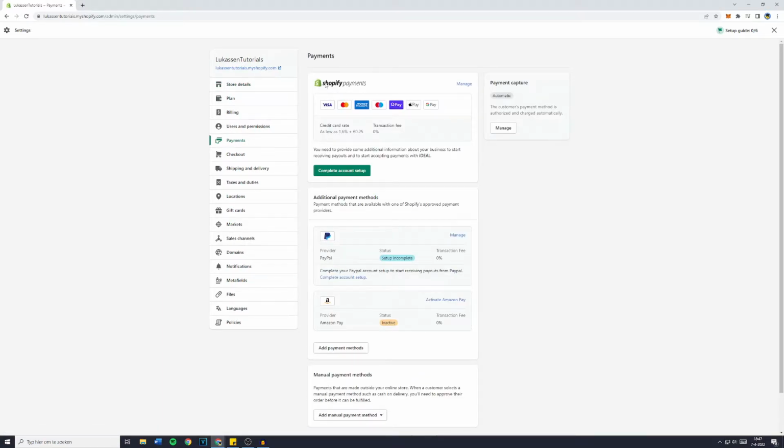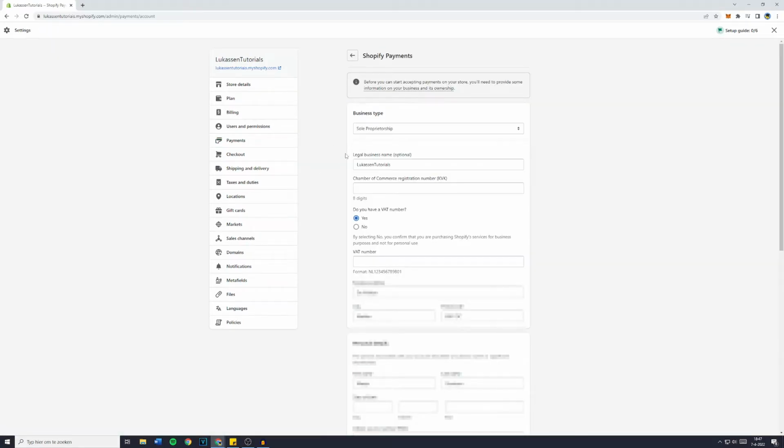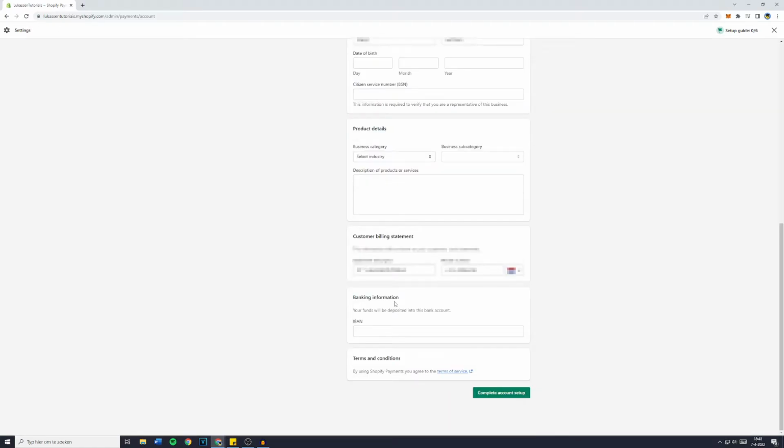Right here you can install the Shopify payments. You just want to click on the complete account setup and you'll see that you'll get access to Visa, MasterCard, Amex or American Express, Maestro, ShopPay, Google Pay and Apple Pay. So click on complete account setup and then you simply want to fill in all of this information. Now I'll blur this out, however you just want to fill in everything that it asks for. And then at the bottom, you want to click on account setup or complete account setup. And that's all you need to do to install the Shopify payments.